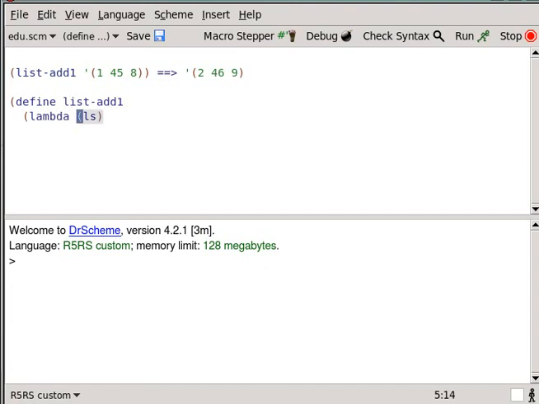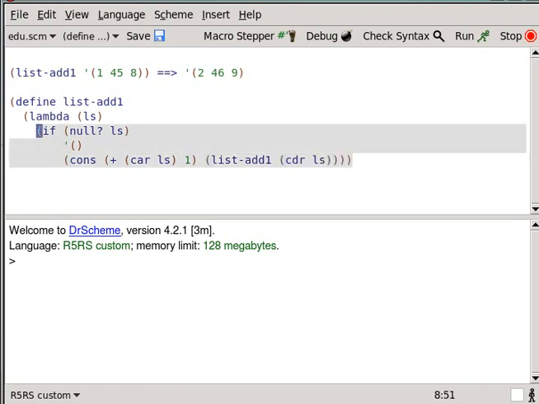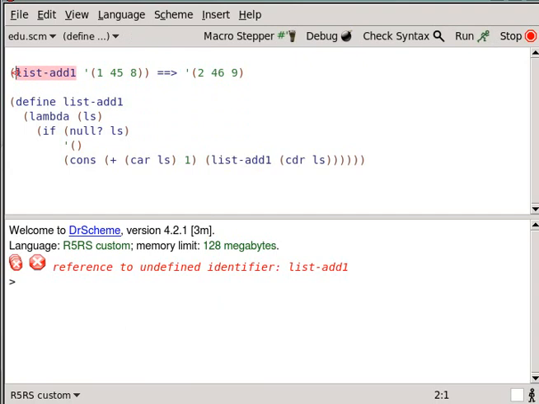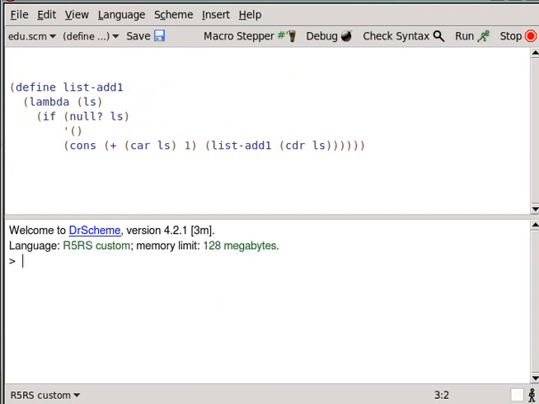So we'll just take a list. Alright, if null ls, then we'll return the empty list, otherwise we'll cons car of ls plus 1 onto the list_add1 of the cdr of ls. Alright, let's run that and make sure it works. list_add1 of 1, 4, 6. We should get 2, 5, and 7.